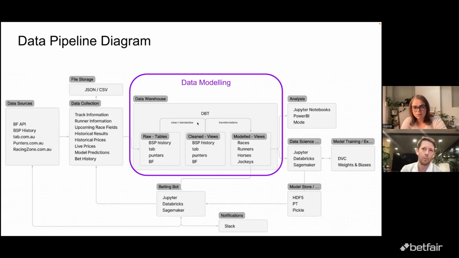From there is when it starts to change, and you do transformations. So the star schema approach, fact and dimension tables, all that kind of thing. I put all that into an area called modeled. And that's where you start to see these normalized third normal form type tables, like races, runners, horses, jockeys, this kind of detailed stuff happening.